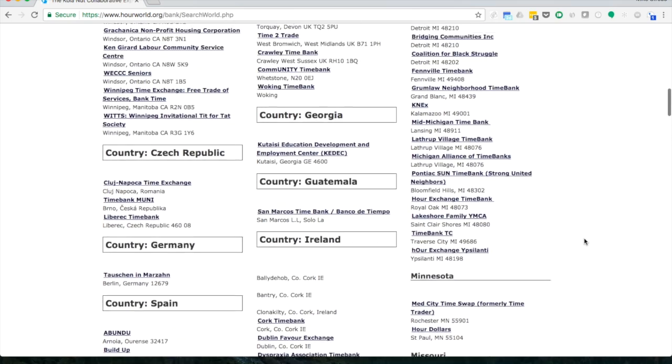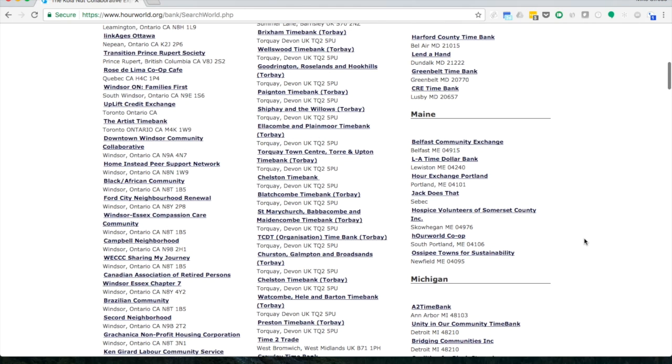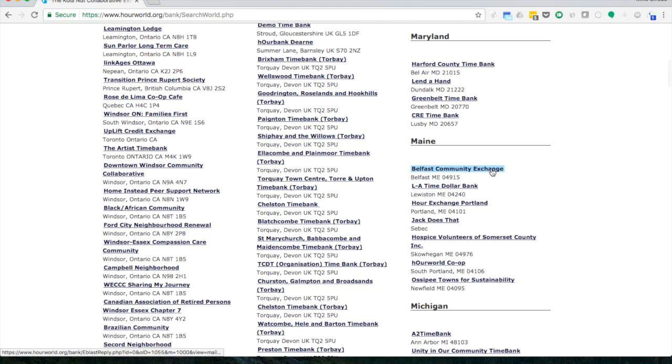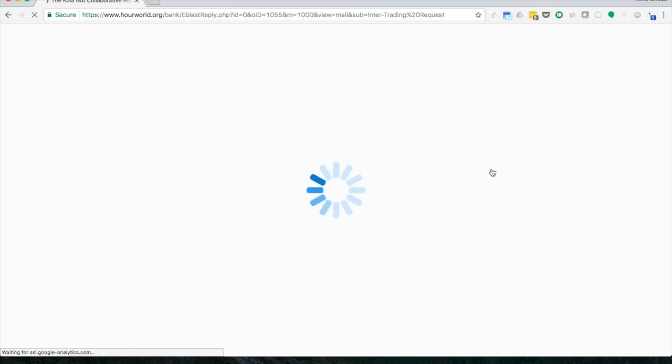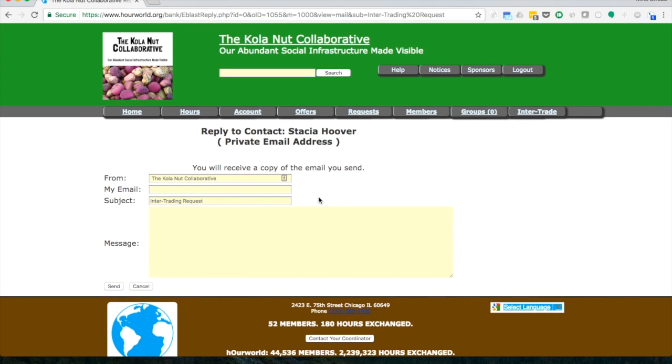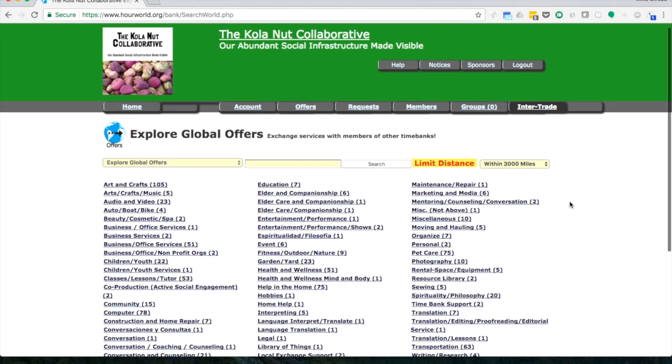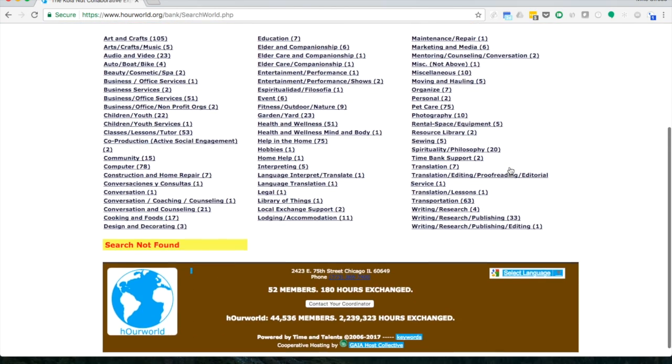So you can go here and browse through the directory. You can see the time bank that you're interested in. You can click on their name, and it will allow you to email that time bank directory with your message. Perhaps there's an interest or a request that you have there. Okay, so that's that Intertrade function.